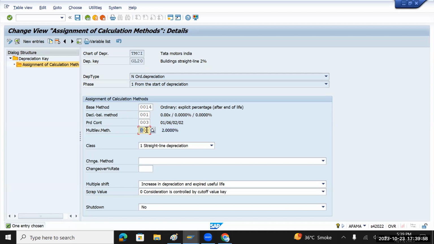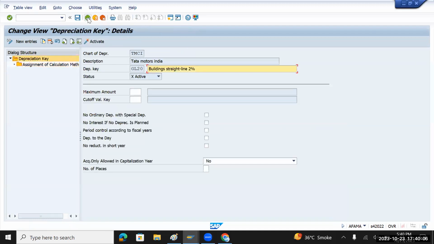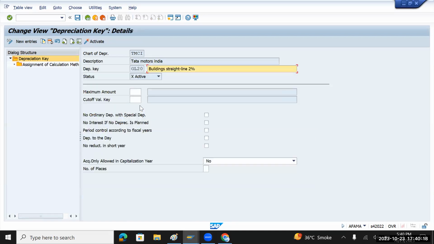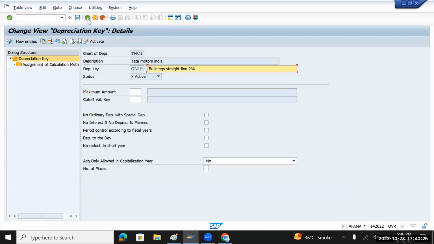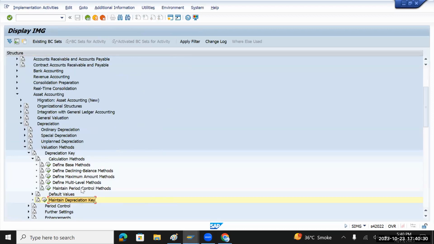So here you give the percentage. So first important thing is we'll go to multi-level method. So we'll check this one, and also the sum of the year digits depreciation, 0.8 and 2%. Okay. Go back, and now we'll go to multi-period control method.